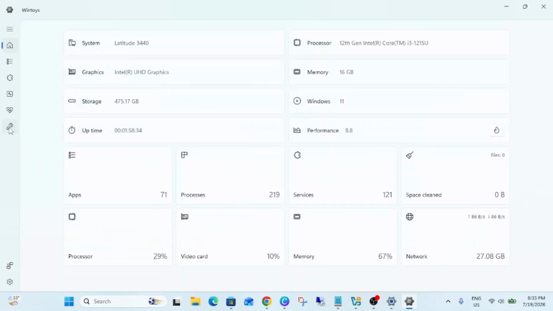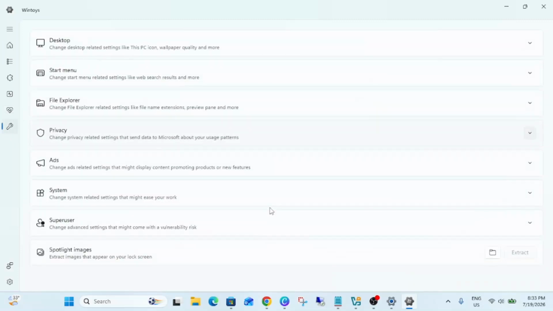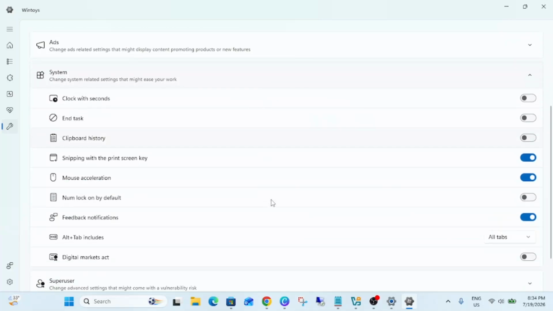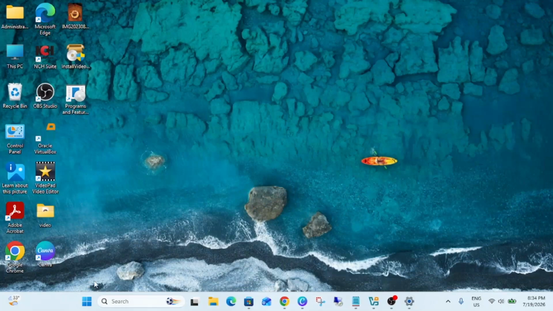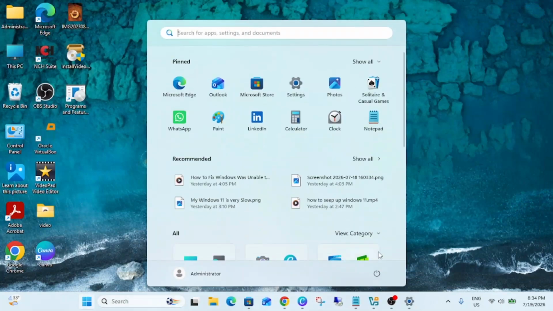Now go to the settings icon, click on system, scroll down and look for this option, Digital Markets Act. Just enable this option, and once you enable this option, you have to restart your system. Click on system settings here and then click on the power icon and restart your Windows. So let me restart my Windows and I will show you after the restart.